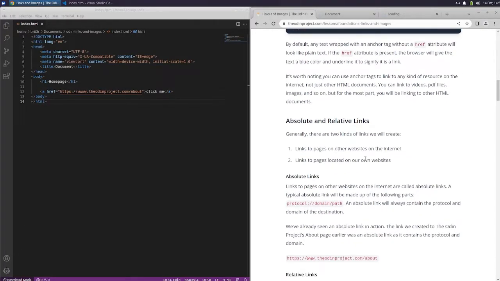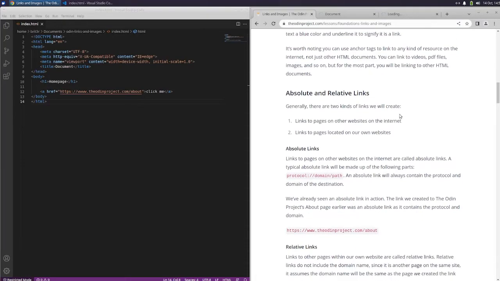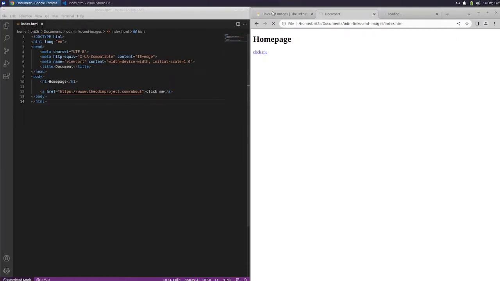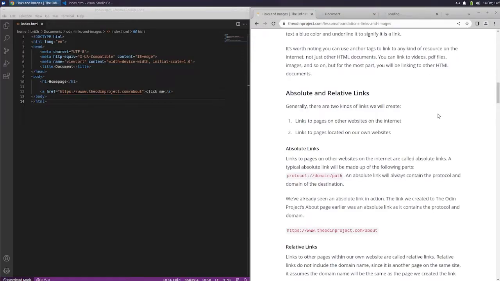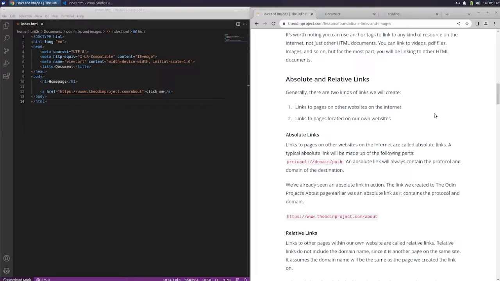By default, any text wrapped with an anchor tag without a href attribute will look like plain text. If the href attribute is present, the browser will give the text a blue color and underline it to signify it is a link, which it's done there. It's worth noting you can use anchor tags to link any kind of resource on the internet, not just other HTML documents. You can link to videos, PDF files, images, and so on. But for the most part, you'll be linking to other HTML documents.